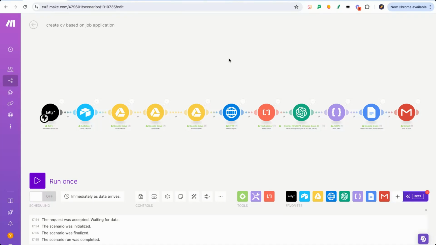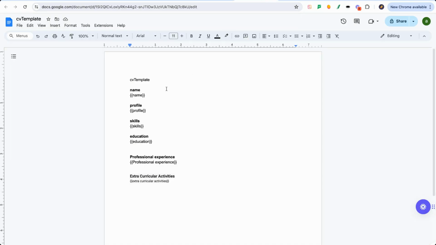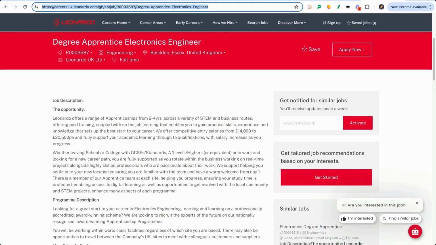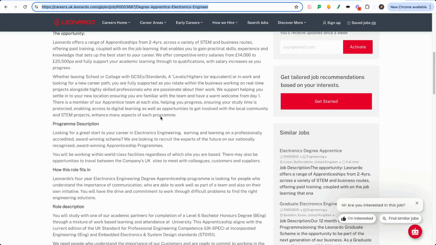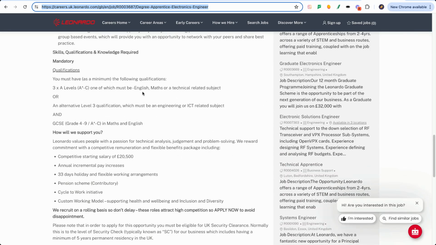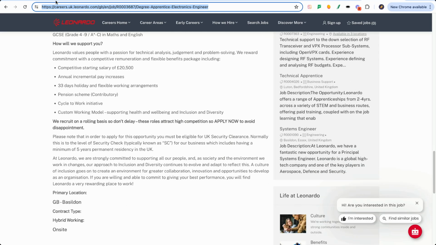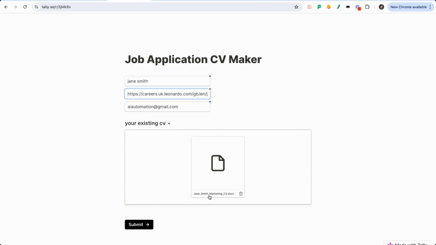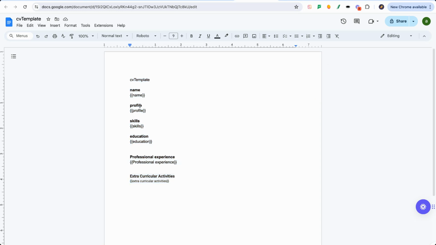In this automation, I'll show you how to tailor a CV based on a template. This job has got all the details about the skills required, the location, the job, and the education and qualification required. And I also am going to pass in the existing CV. This is like a simple template where we have name, profile, skills, education.